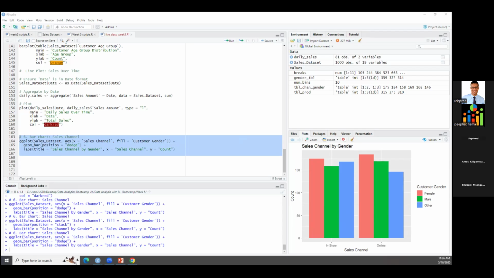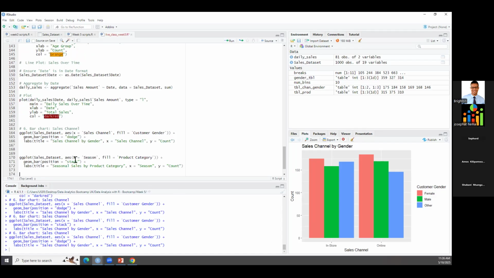One last thing, ggplot for product category and season. So remember, on the right-hand side here is just the count. If you specify only two categorical variables, the y-axis will be the count or frequency. It won't be anything else. So for another ggplot, I'm just going to use the bar plot. I'm going to use the position as stack, and I'm going to fill that with season and product category.